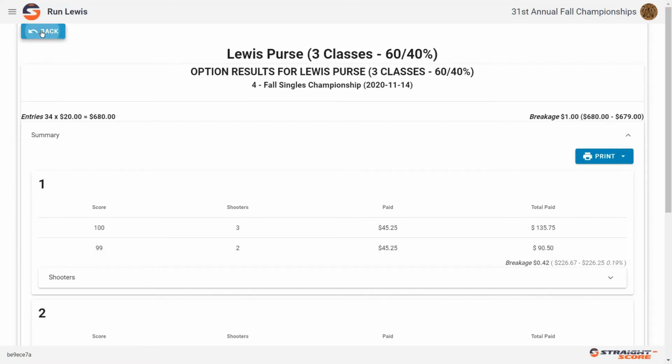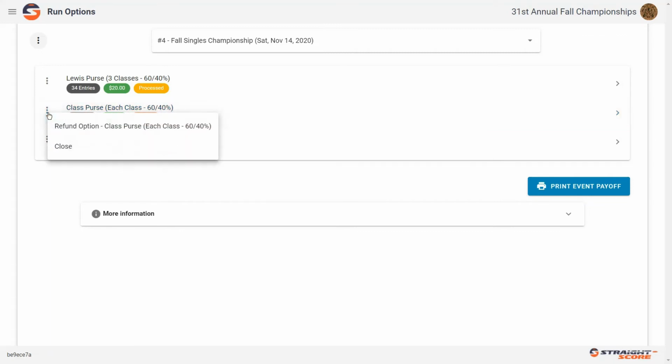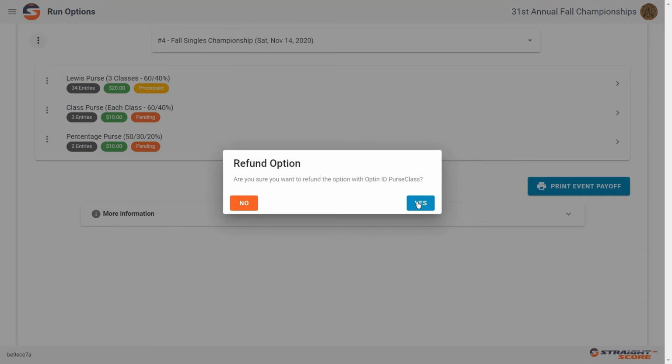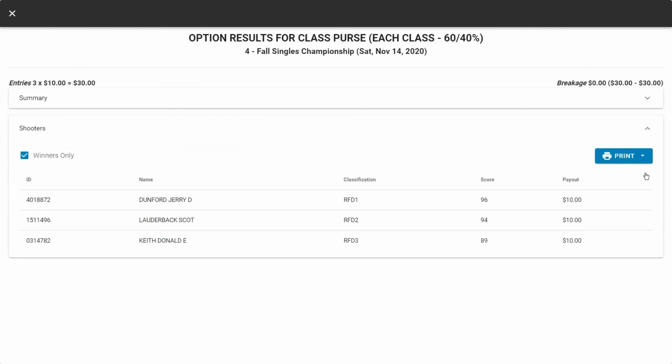Let's go back again. As you can see in the class purse, there are only 3 entries, and that is not enough entries to run that option. So let's refund it. Refunding an option is very simple. Click on the 3 dots now, and you'll notice that refund option is one of your selections. Let's choose that. Are we sure? Yes. The option has now been refunded. You can see the shooters who received the refund.